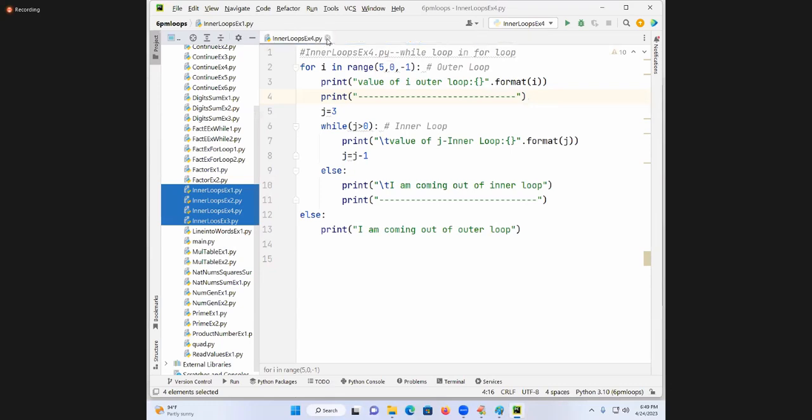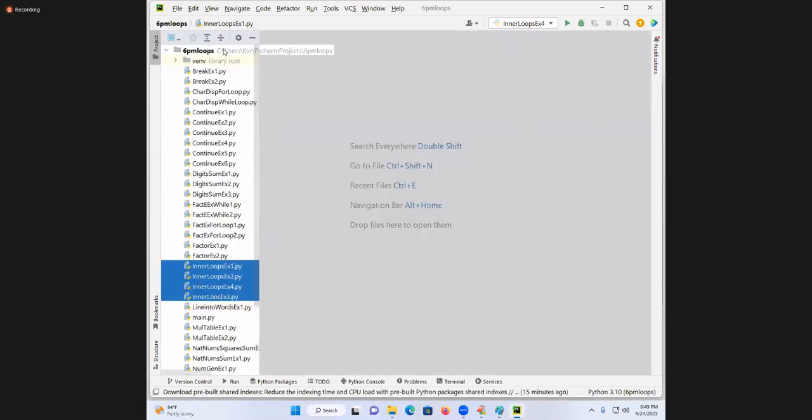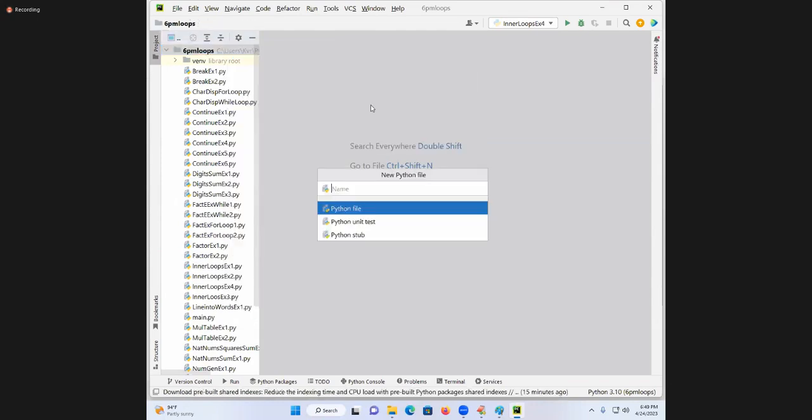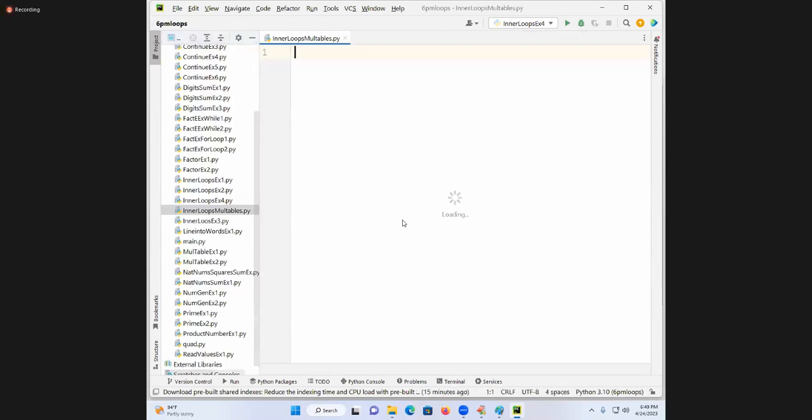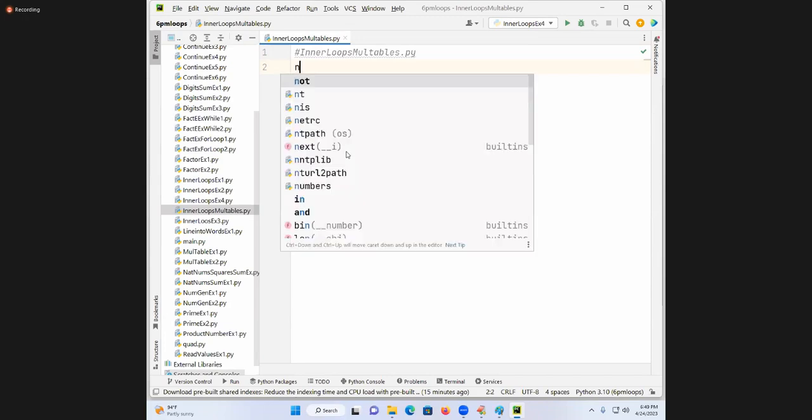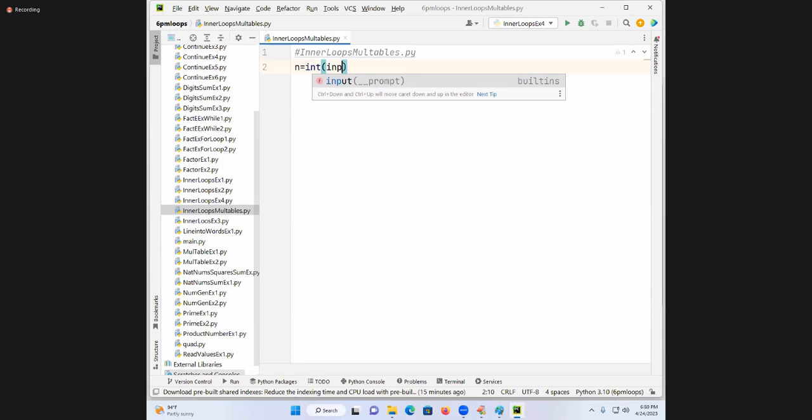I am going to start like this. Careful, students. Here I am going to say python, and multiplication tables, the two inner loops, multiplication_tables.py. Now this is my logic. Start. Accept n is equal to int of input: how many multiplication tables do you want?